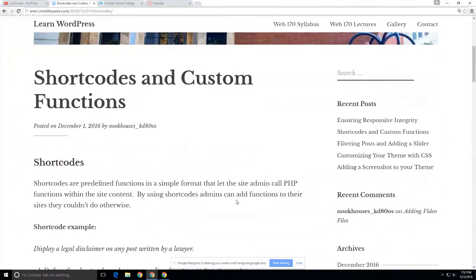Okay, so we have already used shortcodes. In fact, if you included the Huge-IT gallery, for example, you used a shortcode to make that happen. So what is a shortcode? Essentially, it's a predefined function in a simple format that you can then add to the admin site. And normally we use shortcodes for such items as adding content. For example, you can add a piece of content just by a shortcode. So it's very convenient.